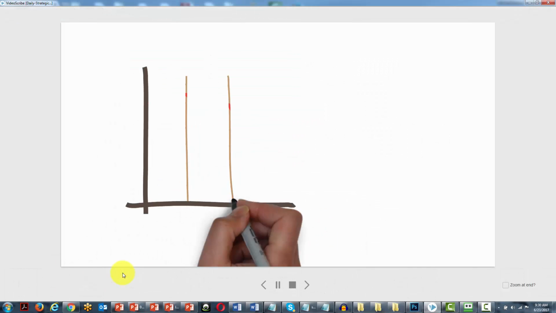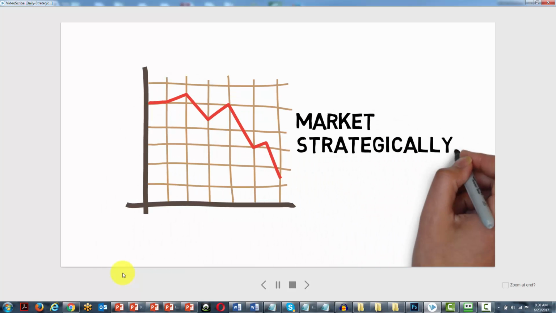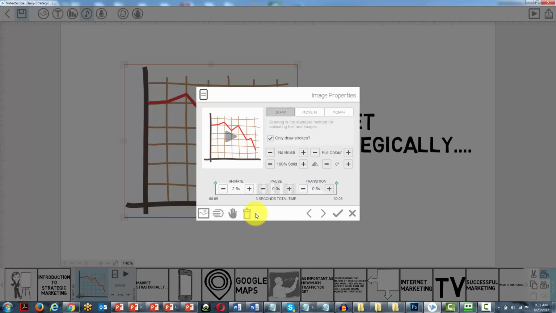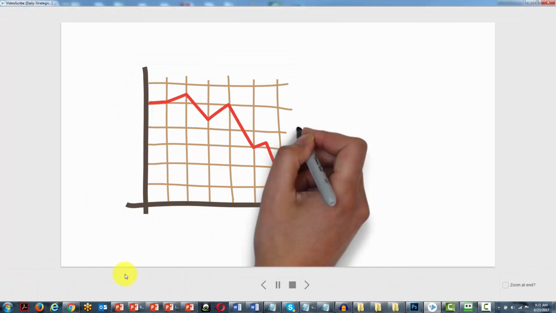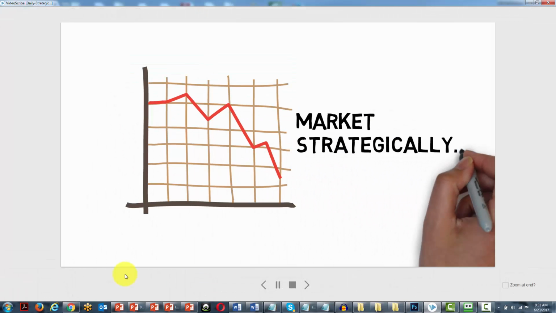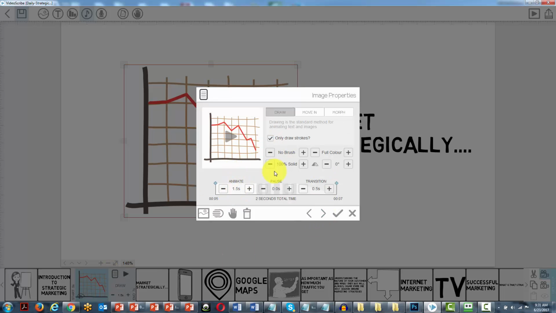During difficult economic times, they must market strategically. That means, and once again, what we could do is shorten this to 2 seconds or 1.5 seconds, and then we can take another look at this. Times, they must market strategically. So you can see that one of the elements that you have control of is the amount of time that it takes something to animate and finish its full effect.